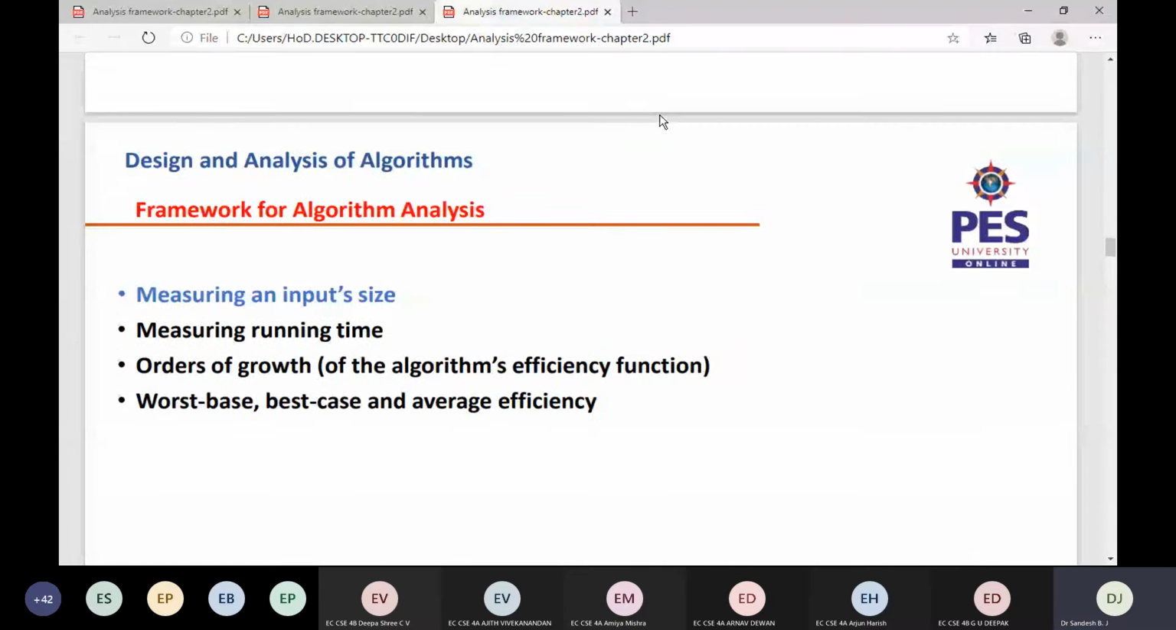The next slides which I'm going to show talk about how we are going to come up with a framework. The framework says measuring an input size is important because the amount of time taken depends on the input size. Then we need to measure the running time. It could be seconds, milliseconds to run the program. We will see whether we need to measure it in seconds and milliseconds or something else.